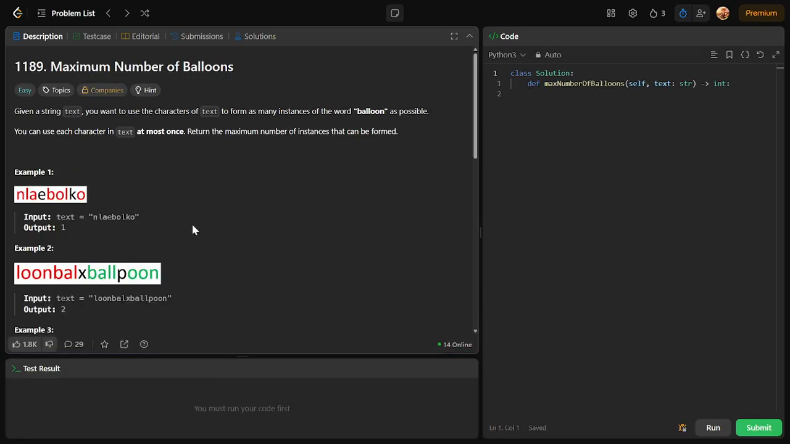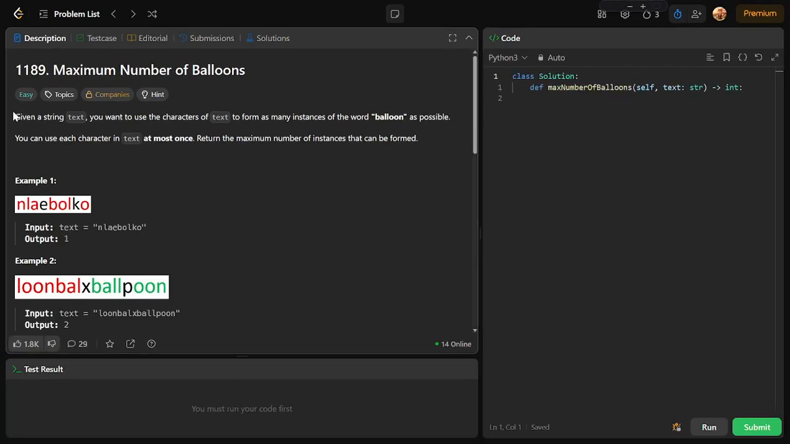So, maximum number of balloons. Given a text, you want to use the characters of the text to form as many instances of the word balloon as possible. You can use each character in the text at most once. Return the maximum number of instances that can be formed. Instances of the word balloon. So here it's one.